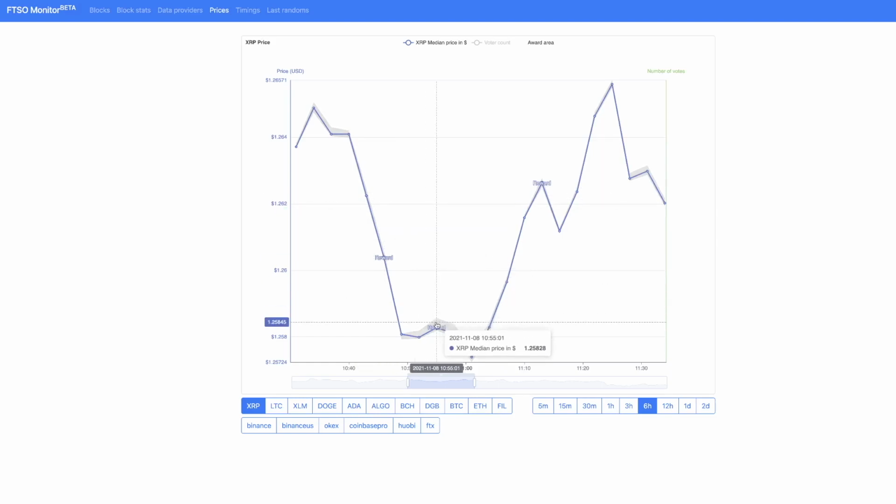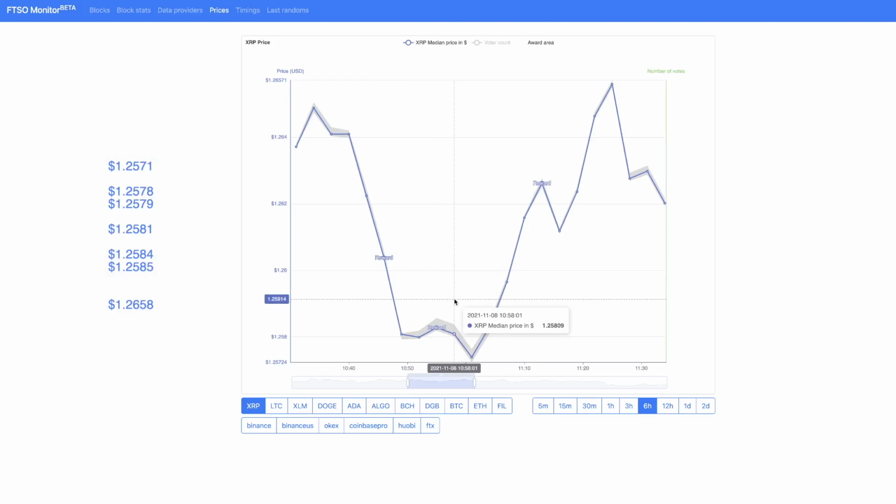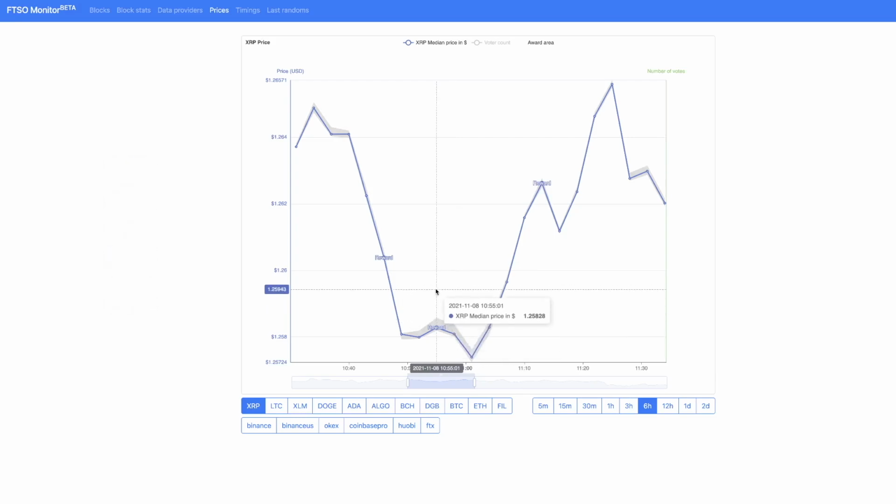Now, if you look at some of these bands here, which are slightly wider, this may be a result of various data providers providing data with different ranges. And what this band represents is that any signal providers which provide an estimate within this range are going to get rewarded.